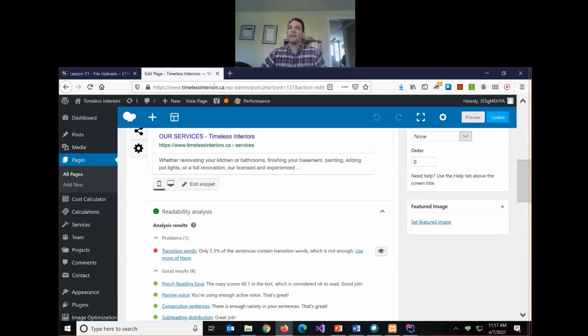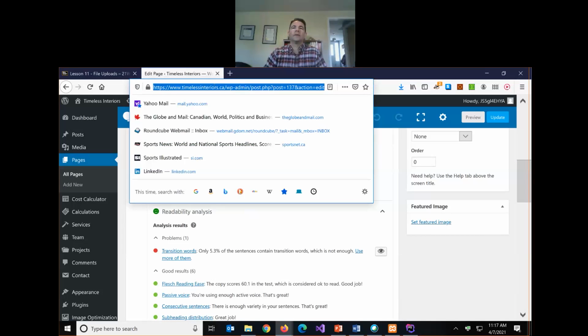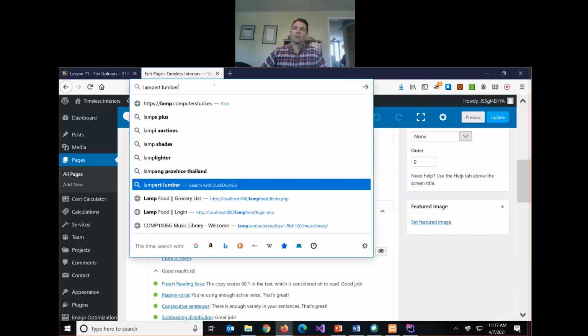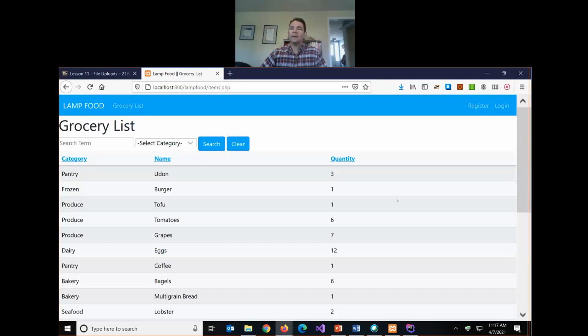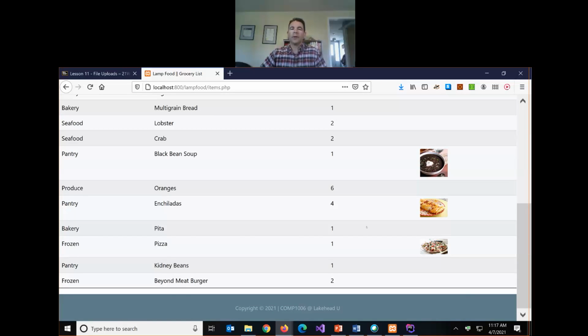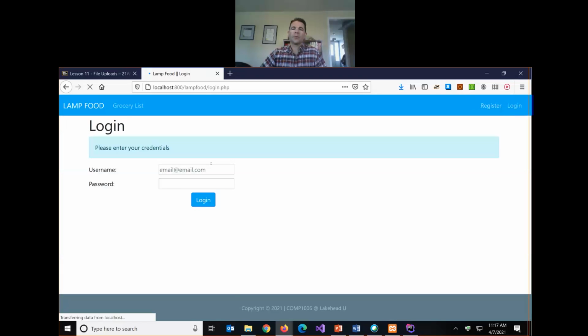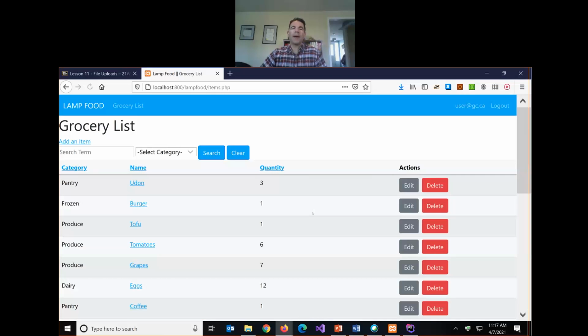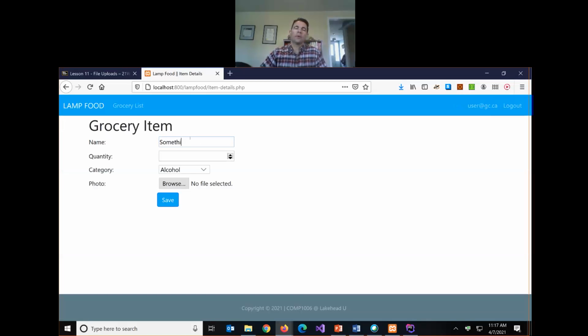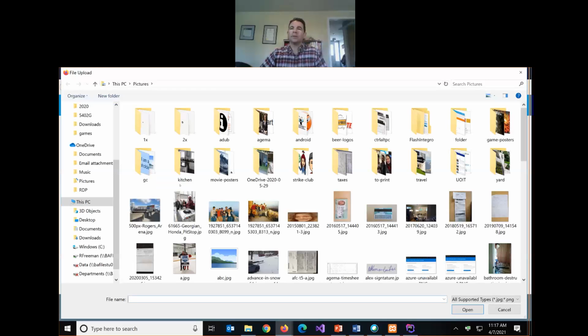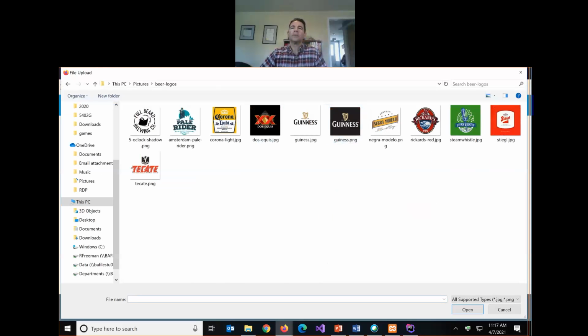So what are we doing today? Today, we're going to look at implementing file uploads. So here's my application I've been building in my other class. We want the ability, when we are adding an item, to attach an image.